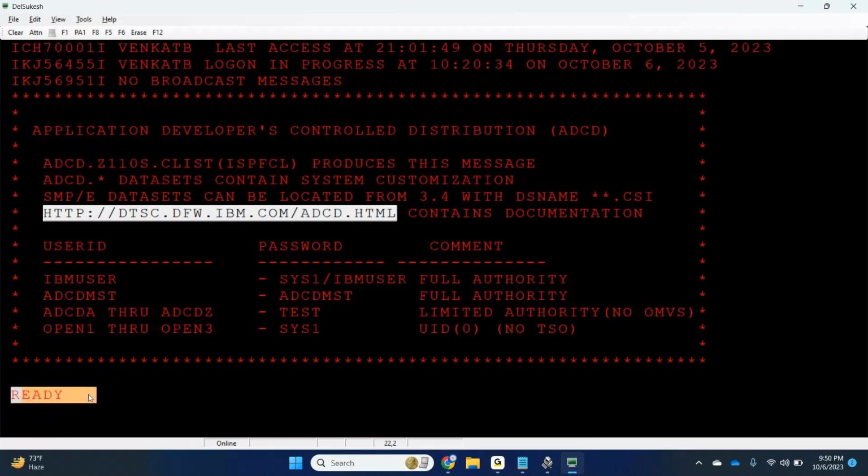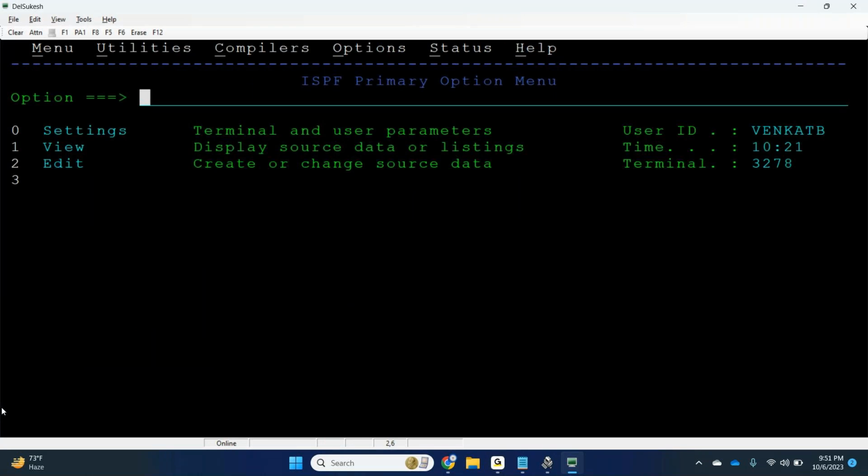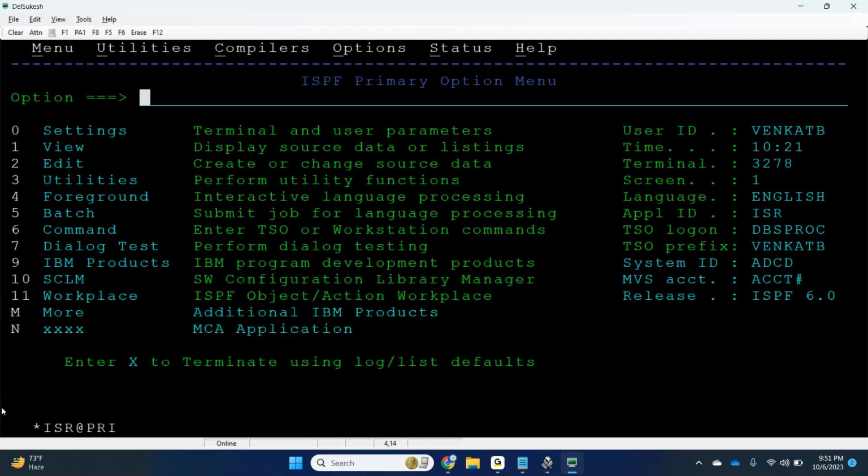In the ready screen we need to type ISPF. So we type ISPF and hit enter. Now we are on the ISPF screen. It's very important. Here, one or two people are new to mainframe; the rest are experienced mainframe people.